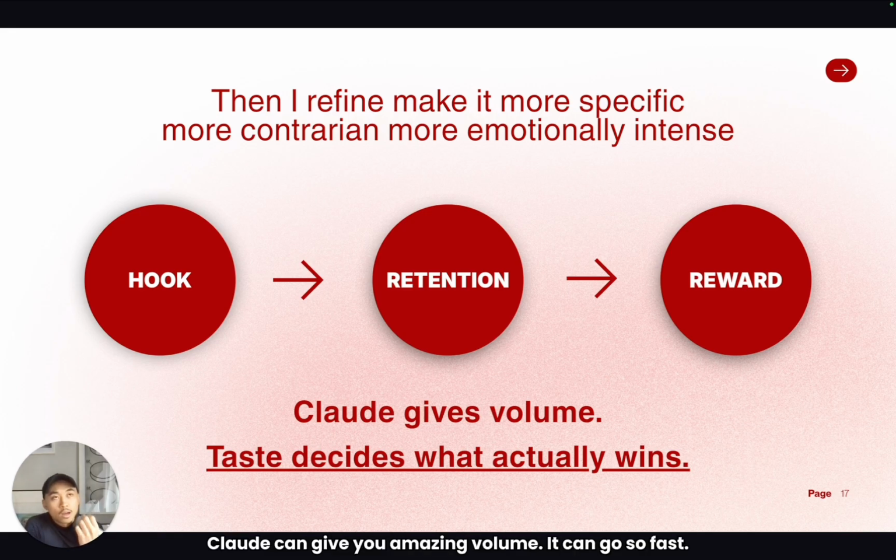Now, Claude can give you amazing volume. It can go so fast. You can literally have 10, 20 things in a matter of a minute, maybe more. Now, it doesn't know what is perfect yet. That's up to you to decide, and that's up to you to make it perfect. So it is your taste, and that taste you can develop over time. You can use that to only keep the best with the best.